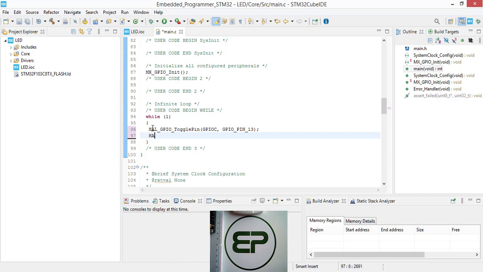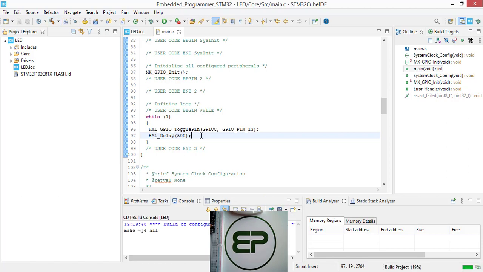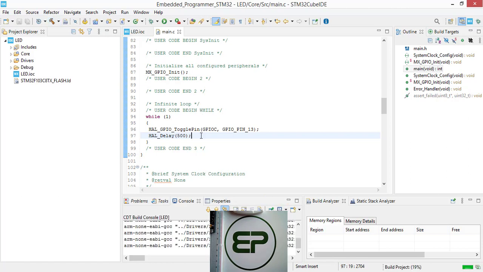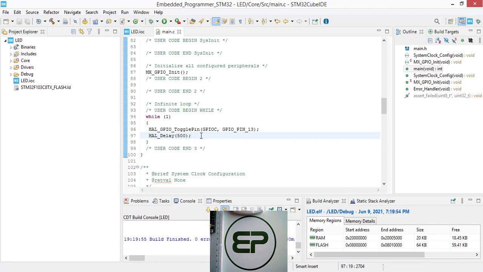Now we are going to add 500 milliseconds delay here. 500. Okay, now save the project and build the project. Build finished and 0 errors and warnings.